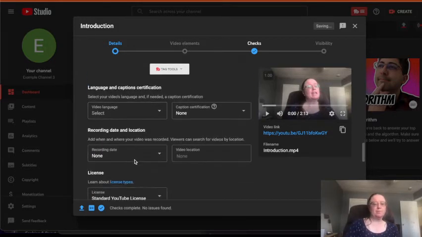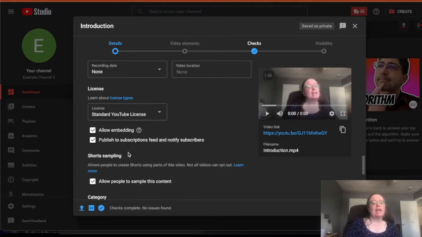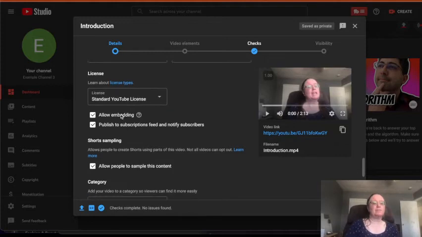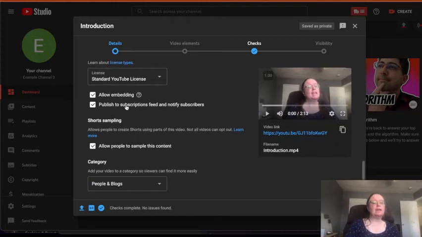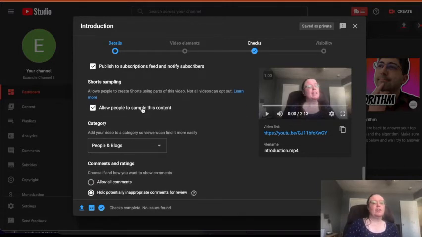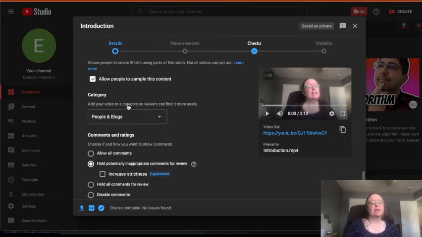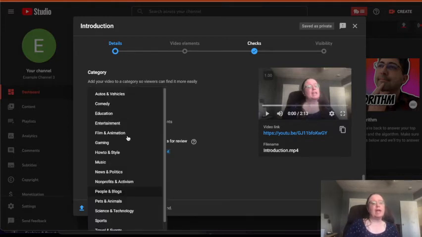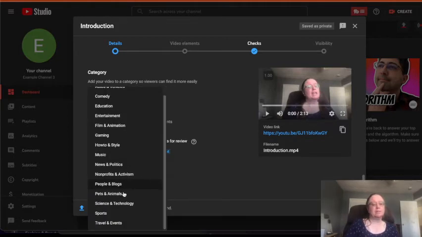You can select your language if you want to, your recording date and location, and the license. Usually you want the standard YouTube license, but there are other options. You can allow people to embed it and publish to subscriptions. You can choose whether you want to allow people to make shorts out of your video, and then choose the category that it's for. That's another thing that the search engines use. Most of mine I put how-to and style.